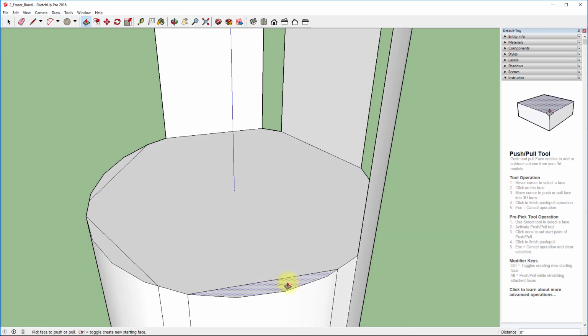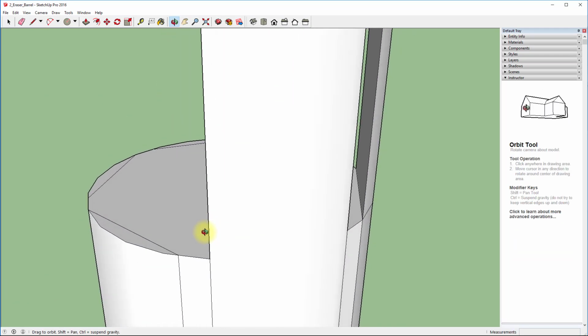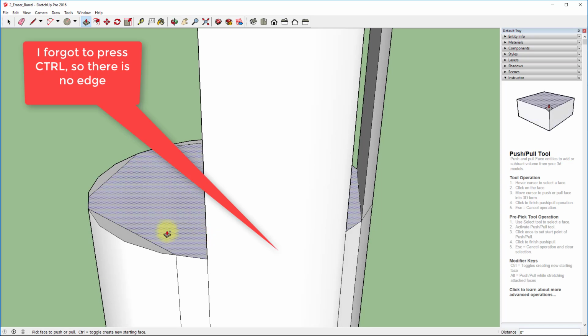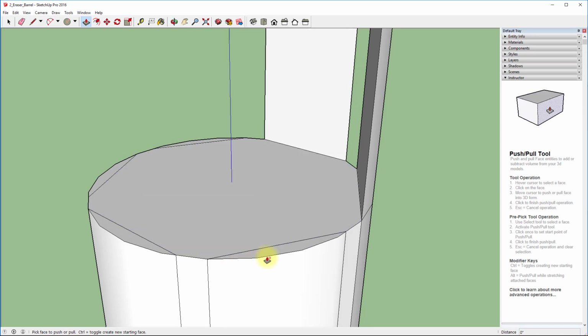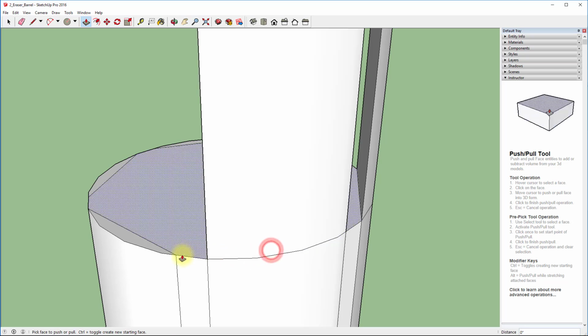Sometimes when you double click to, whoops, but see, I forgot to press the control key. So I'll go to Z. Now I'll press the control key. So I got my little plus icon. There we go. Press the control key again. That doesn't want to come up. That's okay. Go ahead, press the control key.